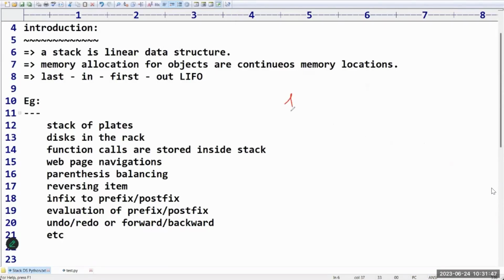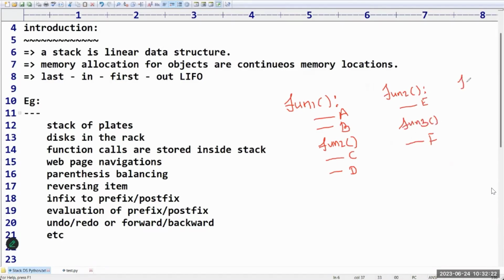Function calls: suppose you take a function fun1, it has some instructions, like two instructions. Consider this is A and this is B. Then again I am calling another function called fun2. After that I am taking two more statements, C and then D. And here we are taking another function called fun2, where I am going to print the message E, and after this I am calling another function called fun3. After this I am printing some statement called F. Then function 3 is there, it is printing some message called G. So what is the output of this particular program?